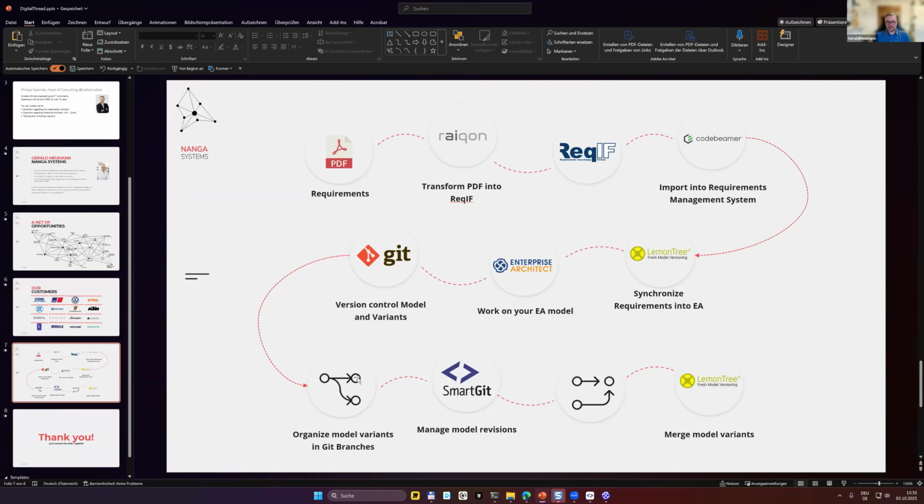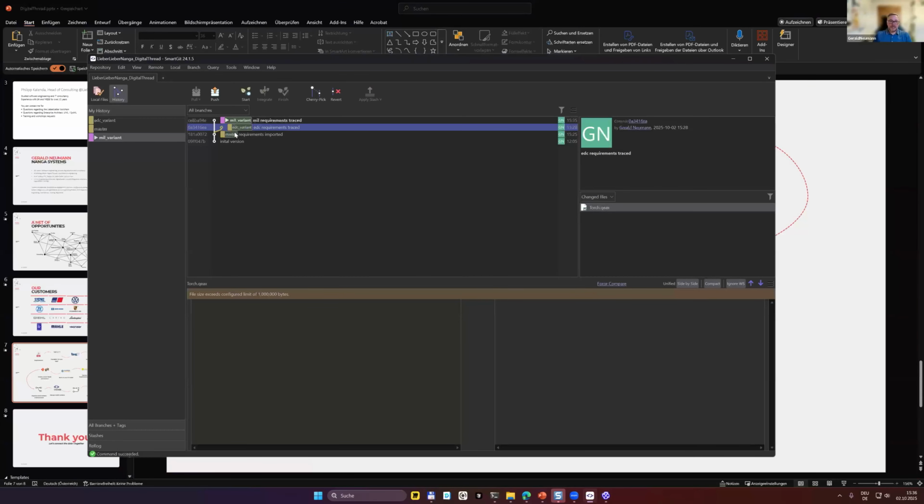So to be really flexible, and if another project comes in, you can again derive from this version. So we have now created these two versions. We have this fork here, and now we will use SmartGit and LemonTree in order to consolidate everything back into one version. So let's go back to SmartGit. We check out the master branch. So that means we switch to the master branch, to the base version. And into this base version, we first want to integrate our EDC variant.